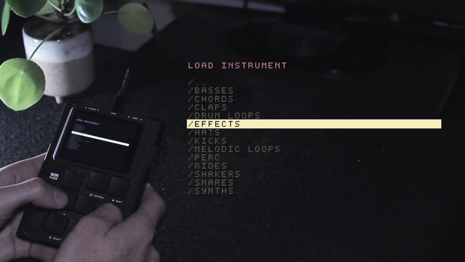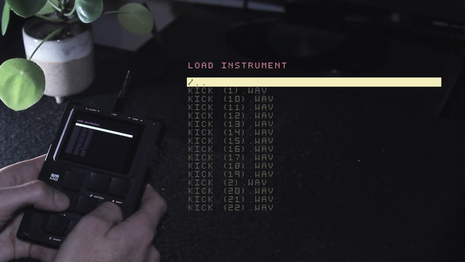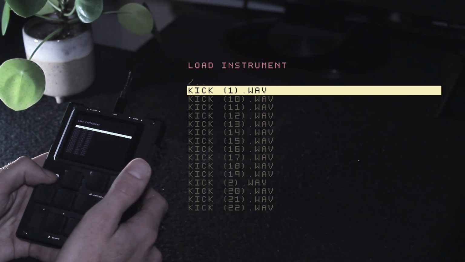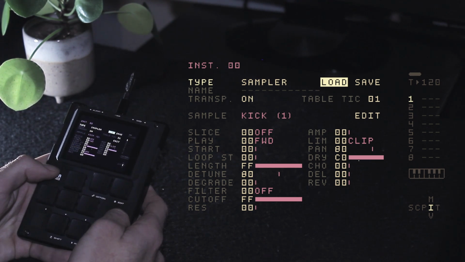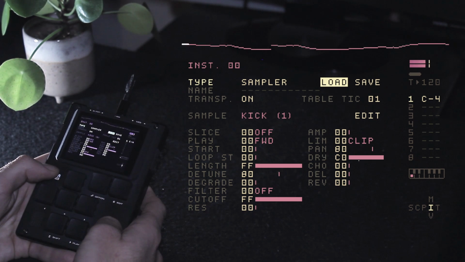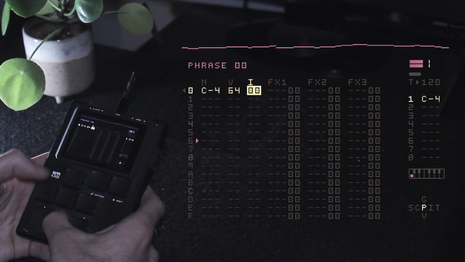Now, let's choose a sample from here. Keep pressing Edit to confirm your selection. And let's just take the first sound we can find and hit Edit again to confirm. Congrats! You just made your first instrument. Let's press play and see what happens. It's a noise!